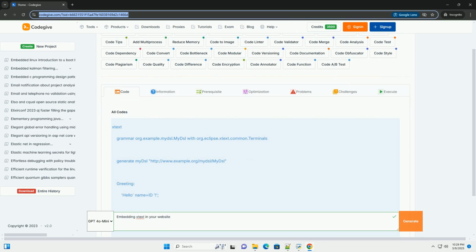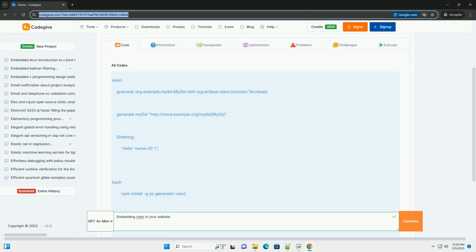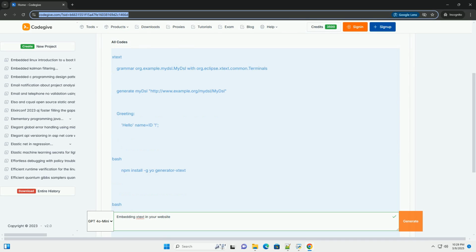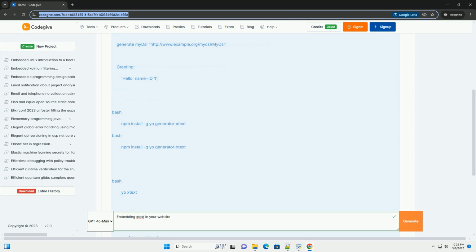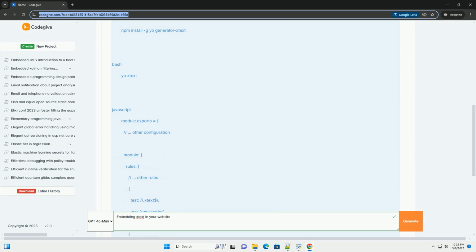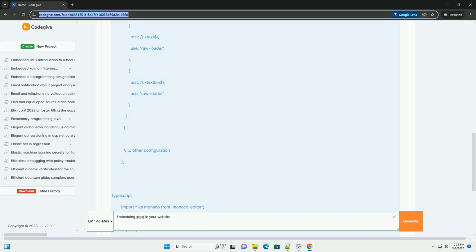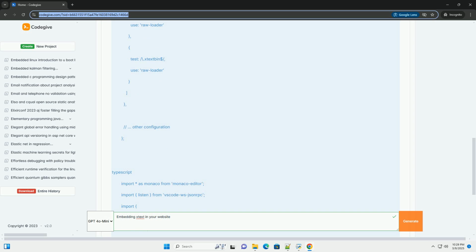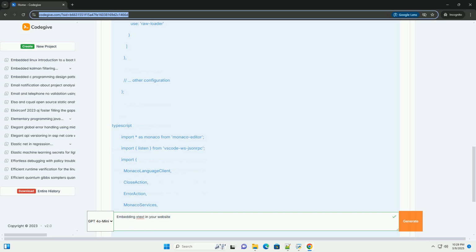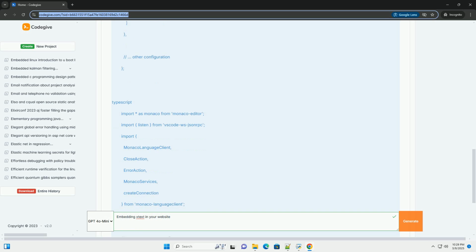Embedding Xtext in your website, a comprehensive tutorial. This tutorial will guide you through the process of embedding an Xtext-based editor into your website, enabling users to write and validate code directly in their browsers. We'll cover the necessary steps, including setting up your Xtext project, configuring the web editor, integrating it into your website using JavaScript, and addressing common challenges.